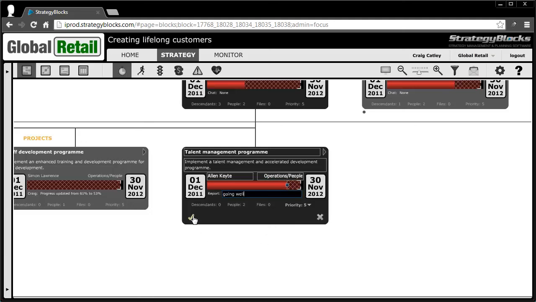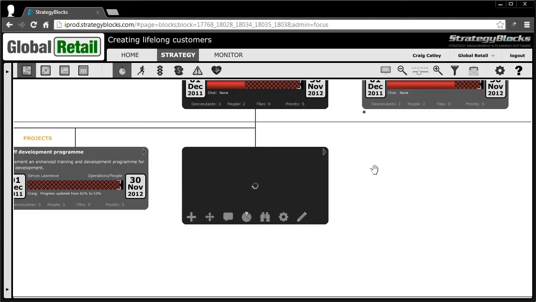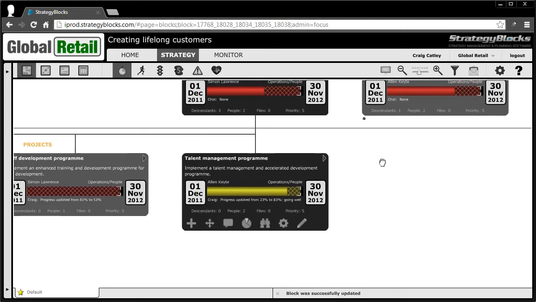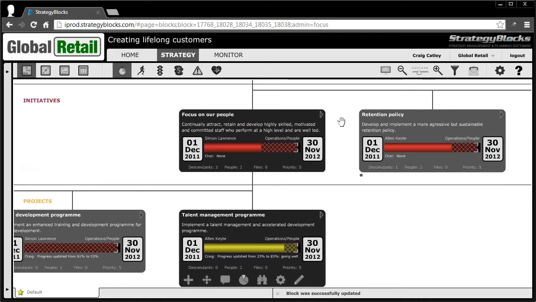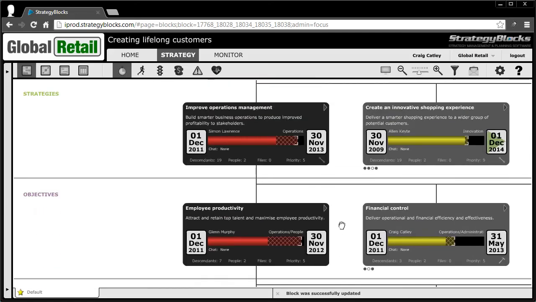In my next clip, we will explore more of StrategyBlocks and show how it is possible to create a custom strategic dashboard, display KPIs, risks, and financial information.